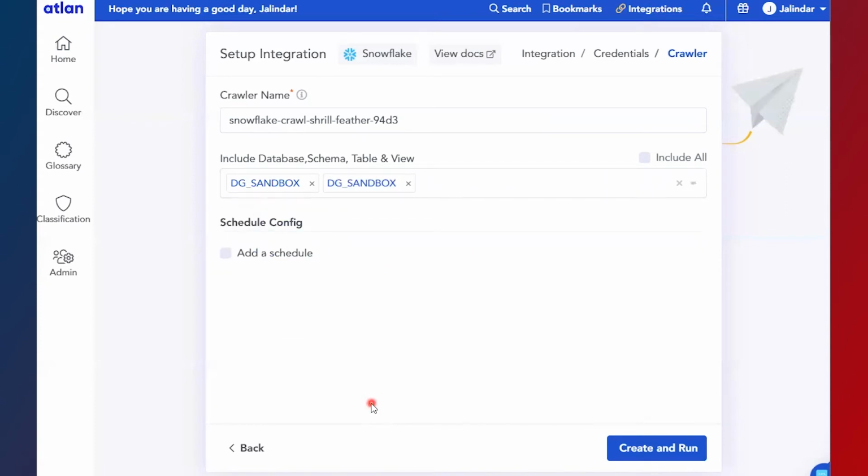Now, if you want to execute your crawler on a schedule, then add schedule to it. If you want to execute it just one time, then directly go to create and run. Let's see how to add schedule to the crawler.